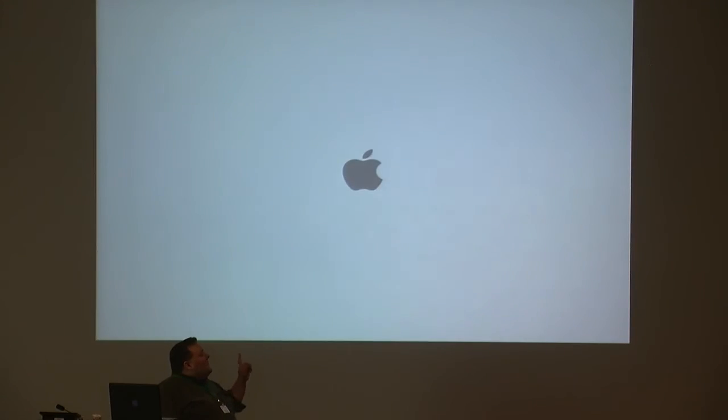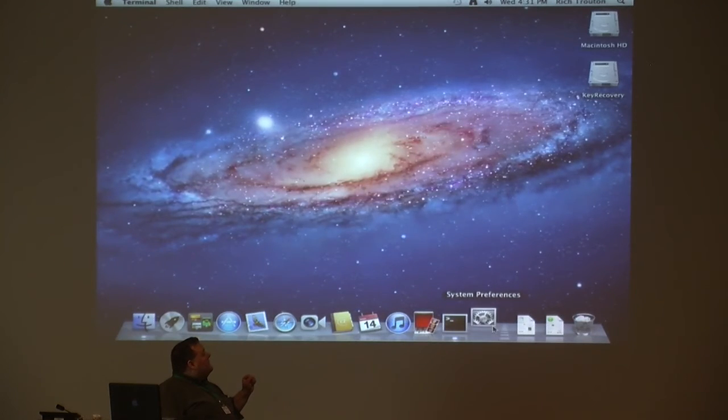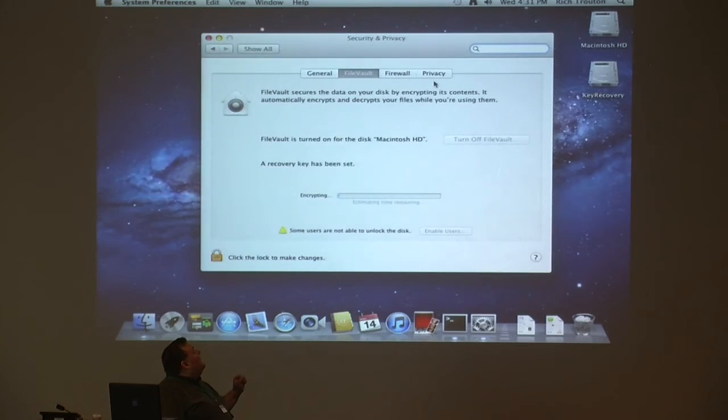All right, I've entered my password. Encryption is now kicking off. And I'm going to go into System Preferences, and let's see how it's working. So go into Security and Privacy, FileVault. It says a recovery key has been set, and it's going ahead and encrypting. Once again, not real world speed.